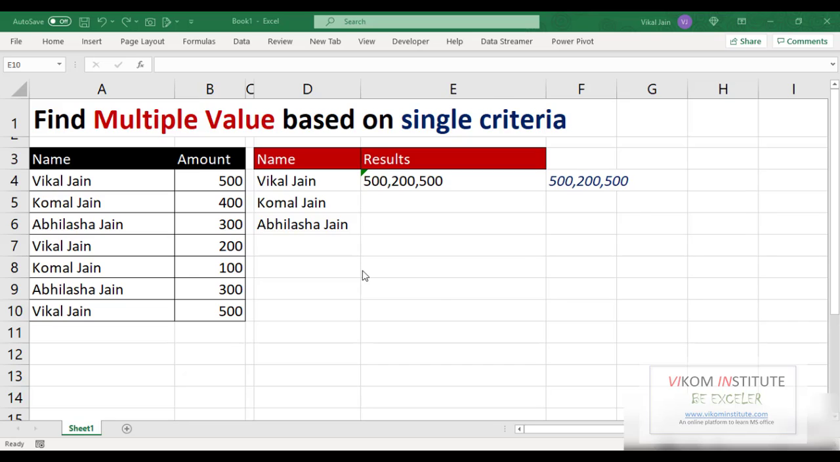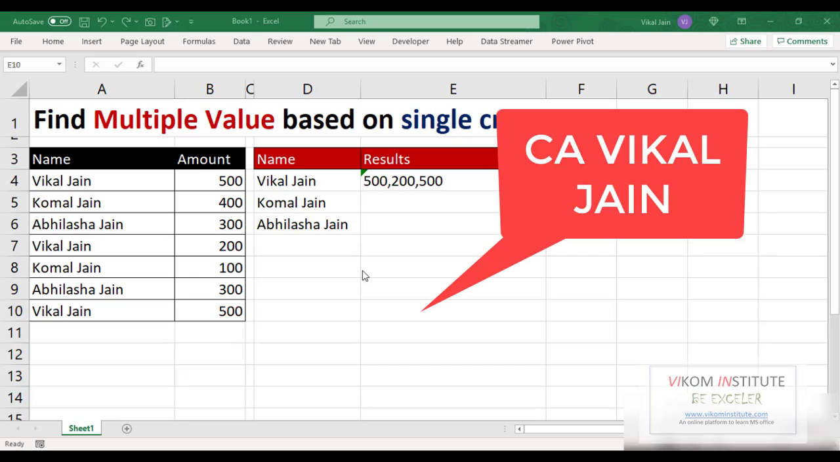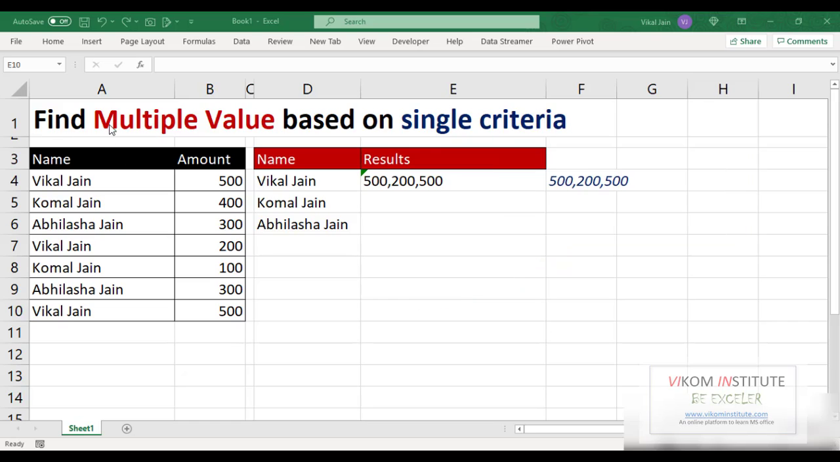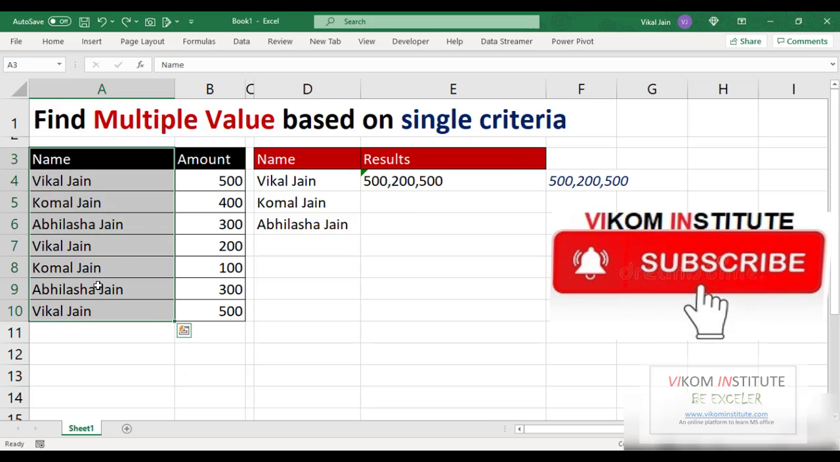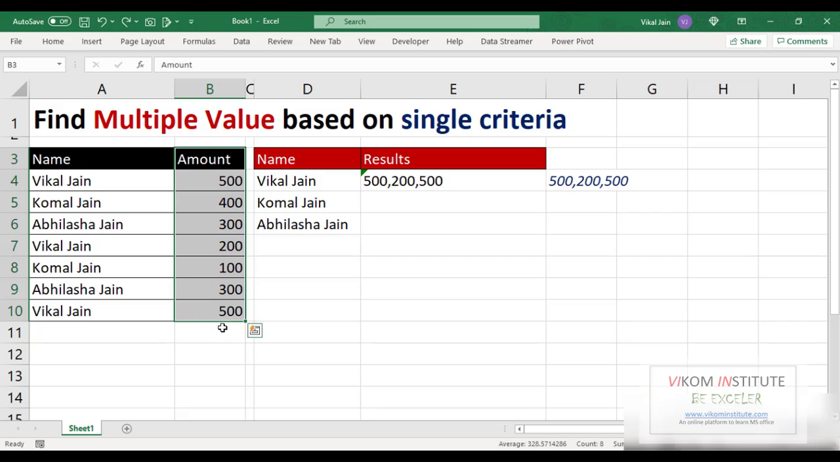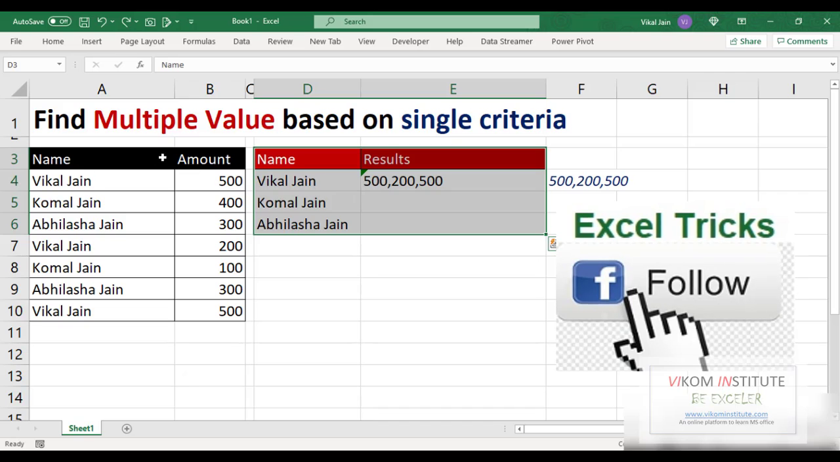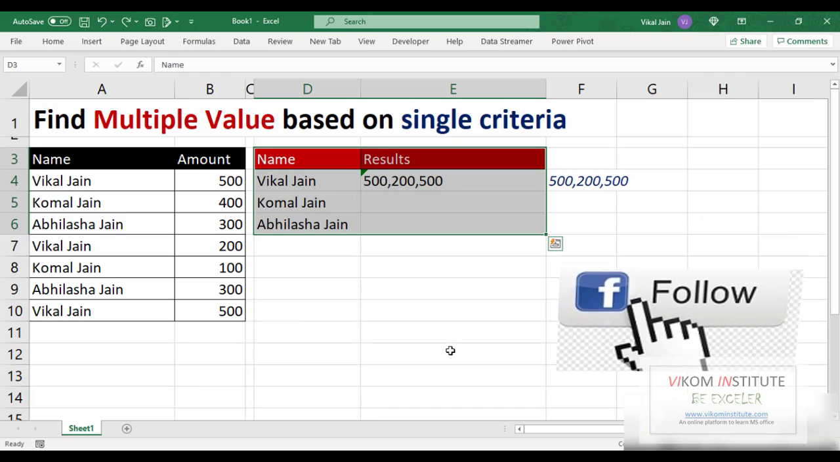Hello everyone, my name is Vikal Jain and today I am going to find out multiple values based on single criteria. So here we have multiple criteria and multiple values, and we are going to extract all the values of one criteria here separated through comma, and in second example we are going to convert this data into this form once again. So how we can do that?